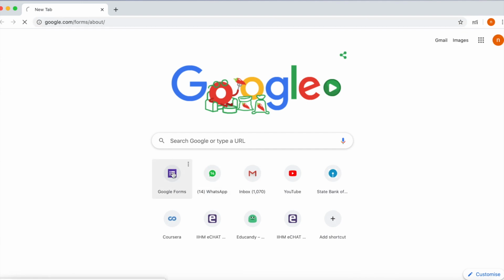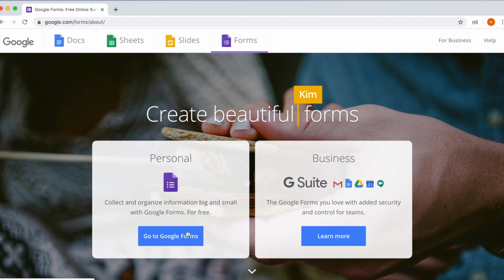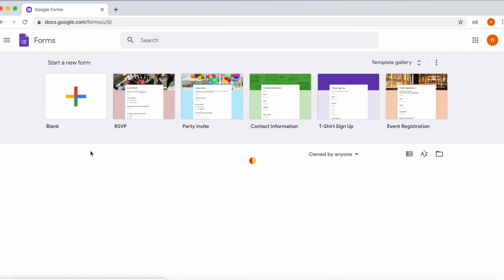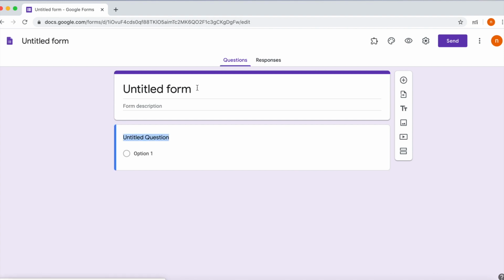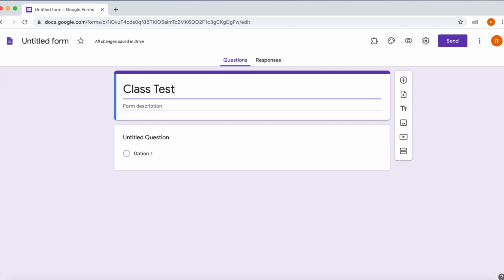So open Google through Google Chrome, go to Google Forms, and open a blank form. Here is the untitled form. You can give the title, class test, and any description you want to write. Here you can write the subject or topic. I am writing here polynomials. You can write mathematics, English. It is up to you what you will write.